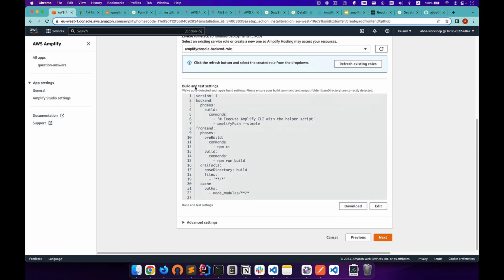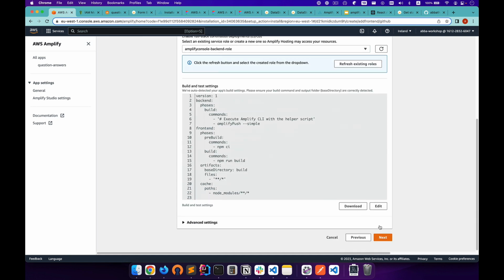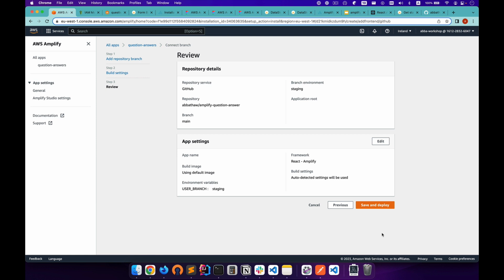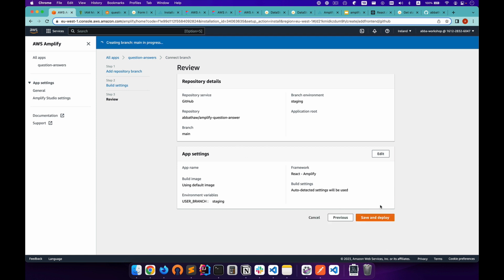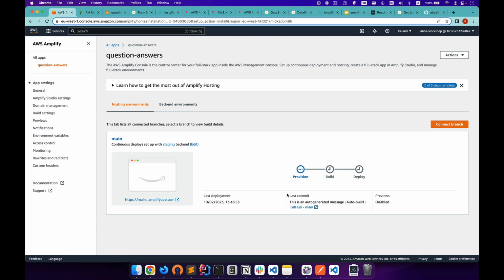In here you can see the build settings. What we have is npm run build, which sounds correct, and we can immediately move on to review. So I'm going to save and deploy, and then it will pick up the app from my GitHub and run the build. As we can see, it's provisioning and then it's going to build and deploy.